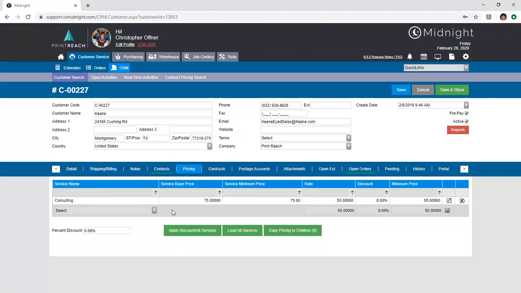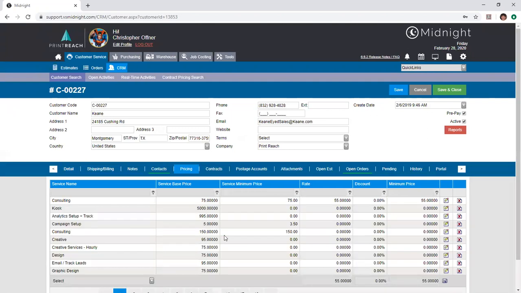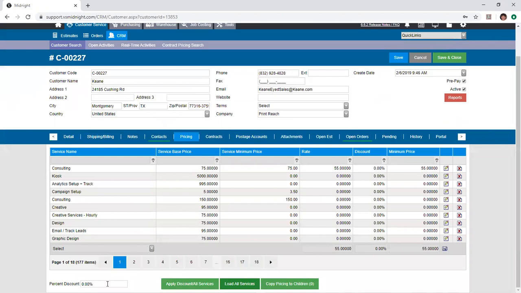You can do these one at a time. However, if you have a list of services that you need to do this to for an entire customer, for instance, you need to apply a loyalty discount or a best friends discount to that customer account and all of the services in your site, you can do so by hitting this Load All Services button. This will bring every service into your list. And from here, you can apply a percentage discount or markup to the service-based price that we see here.